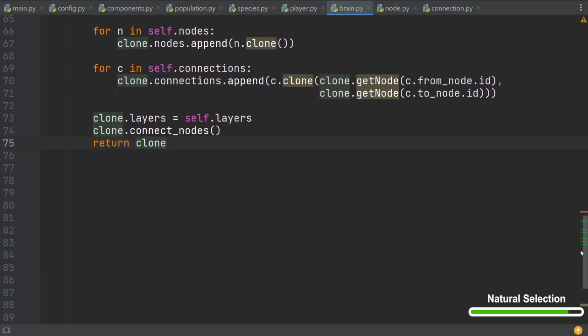Further below, we can define the function getNode, which takes as an argument the instance itself and the ID. All this function will do is take in an ID and return the corresponding node.